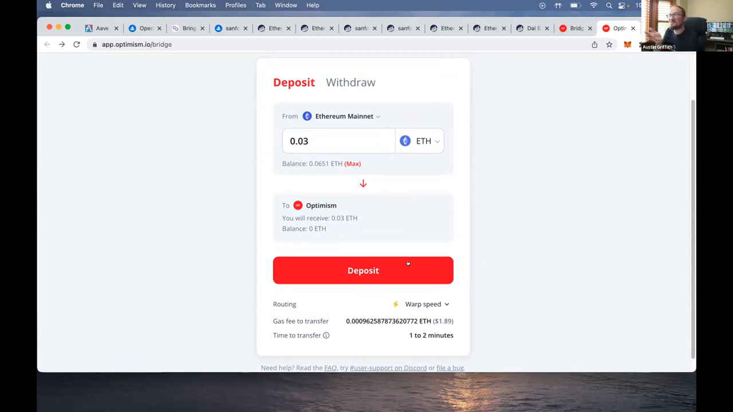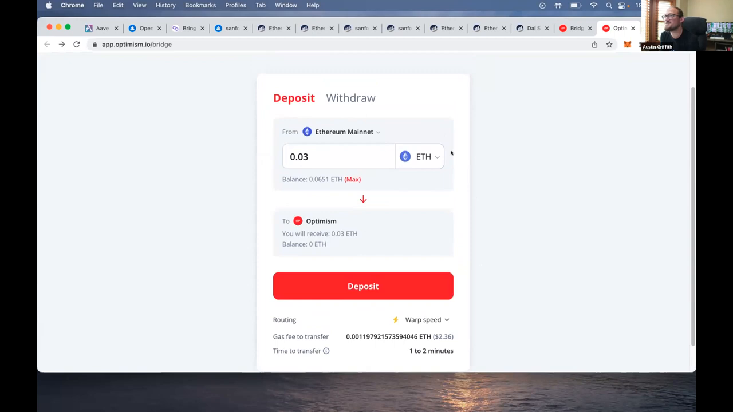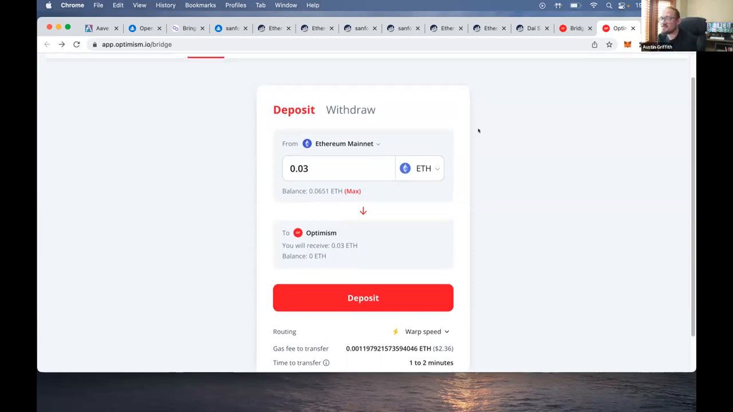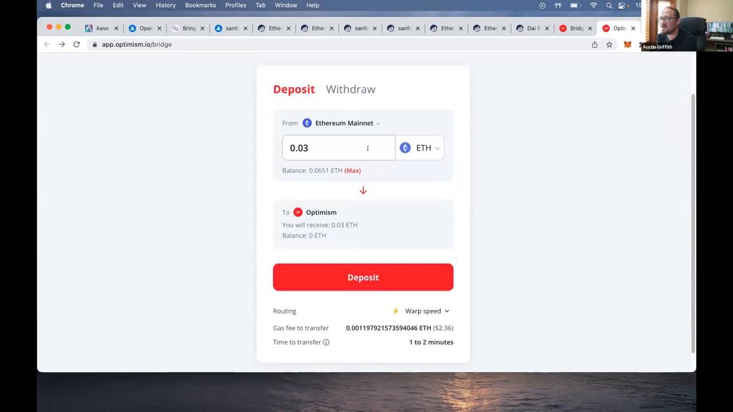I mean, we've gotten away with $1 transactions over on mainnet right now because gas is so low. But the same transaction on L2 is going to be cheaper and go through almost instantaneously. So let's bridge a little bit in and see how it goes.